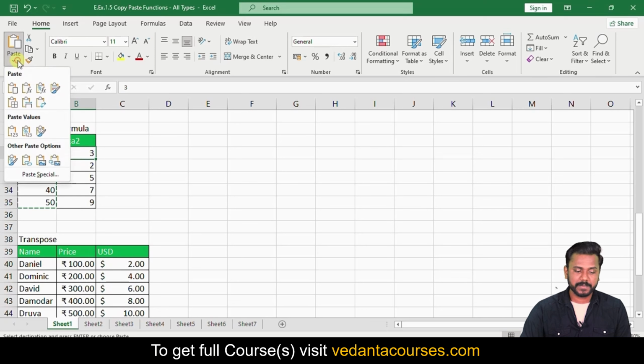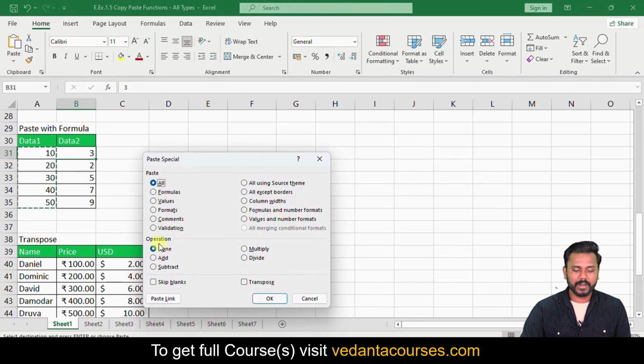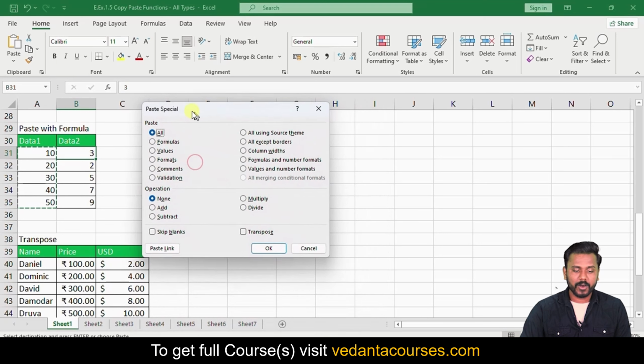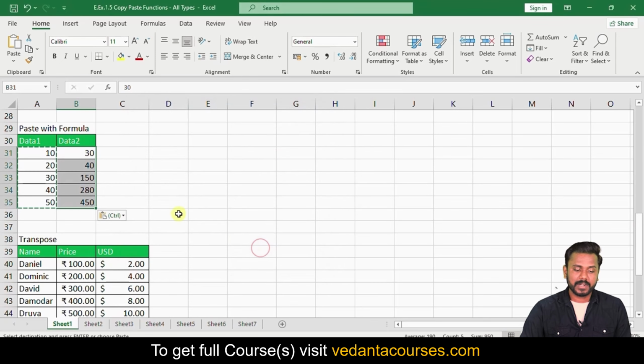Go to paste, go to paste special. Here you will see operation. What operation do you want? None, add, subtract, multiply, divide. I go with multiply and OK. Before clicking on OK, you can see 10 in data 1, 3 in data 2. So 10 multiplied by 3, the answer will be 30, which I will get once I click on the OK button. That is how it works.